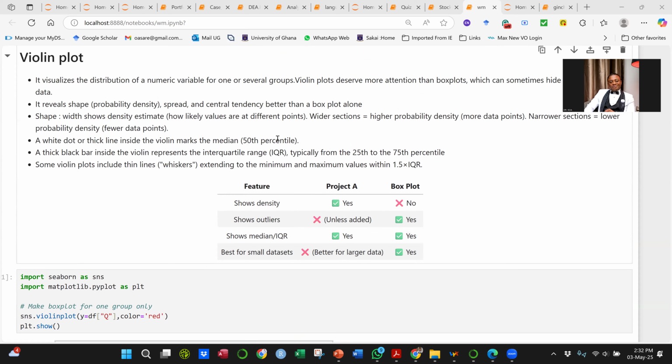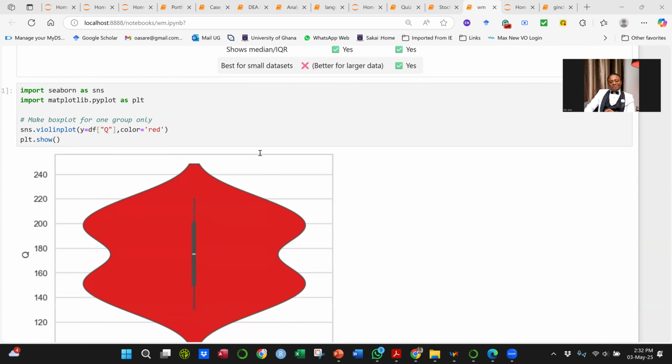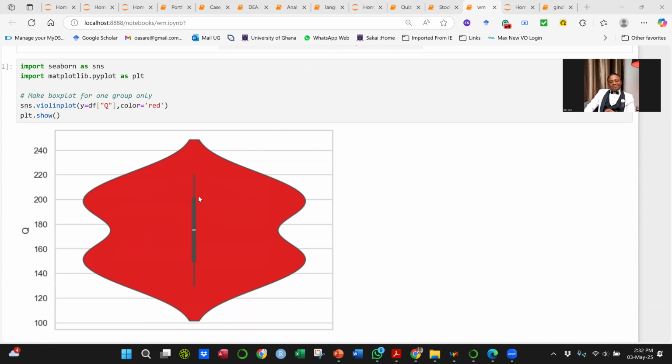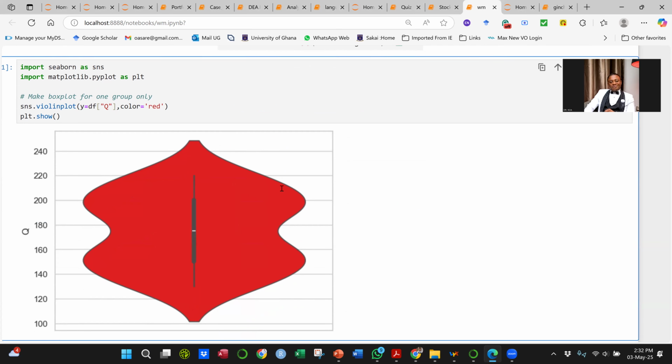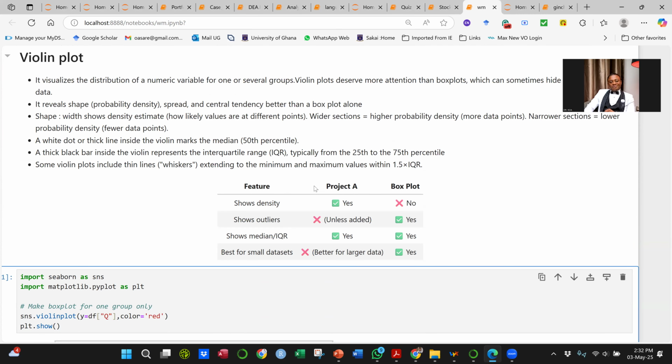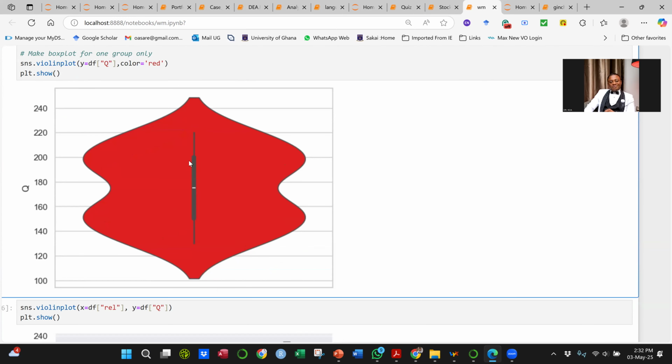All right. Then, if you have a thick black bar inside the violin, it tells you the interquartile range. So you see that this whole thing, that point at the edge here and that point at the edge here, tells you the interquartile range. That is the upper quartile and the lower quartile, the 25th percentile and the 75th percentile. Up here is the 75th percentile, down here is the 25th percentile. So here you can know the values corresponding to that, around 200, and here too, around 150.